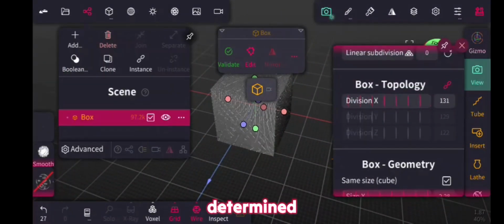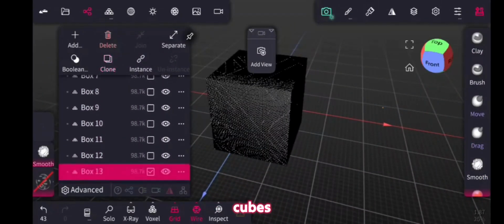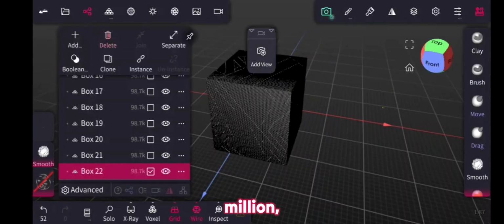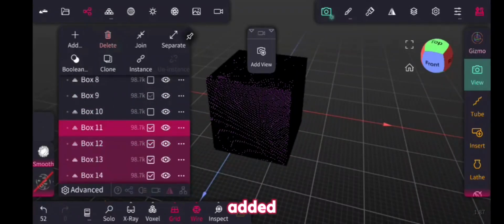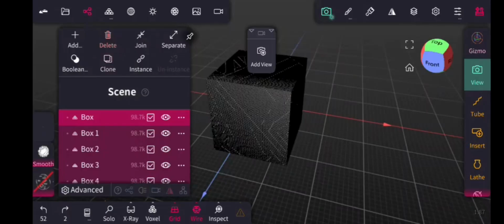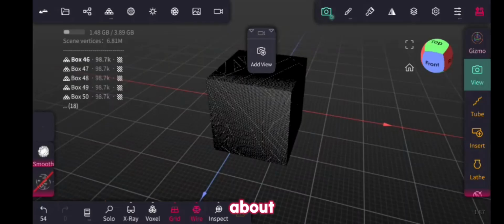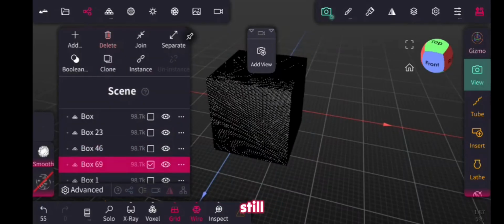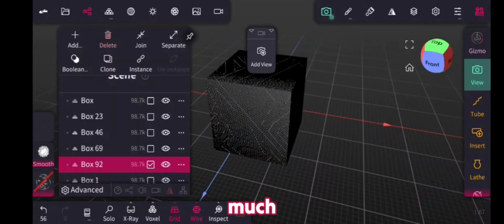So I tried to reach a determined number of vertices. Now it's the time to clone the cubes to see how many cubes Nomad Sculpt can handle. The app has been very smooth so far, and the vertices number is now 2 million, which means we can keep going. So I will select all the cubes I added and duplicate them all at once. Once again, and you can see it's about 7 million vertices, and it's still capable of more cubes. It is completely obvious that the app can go much further.